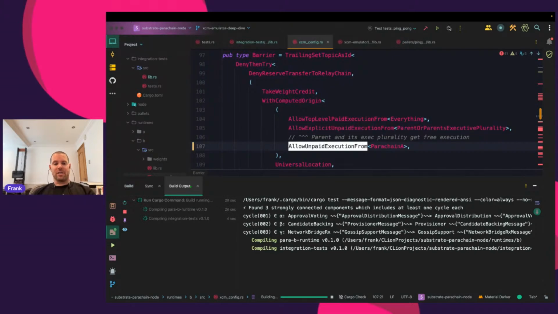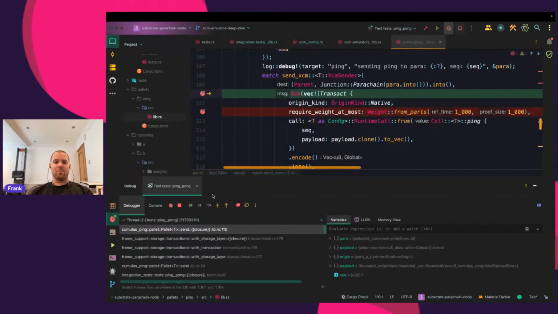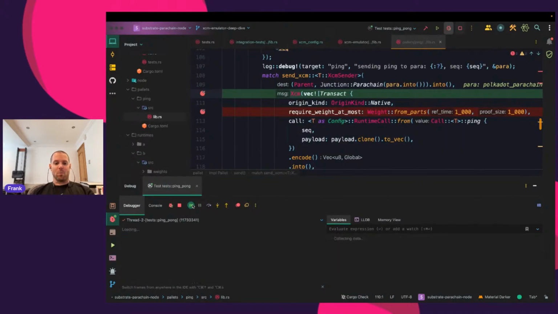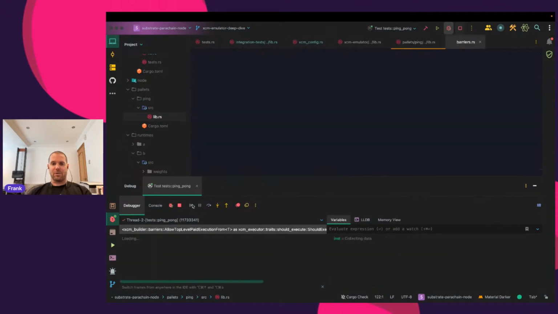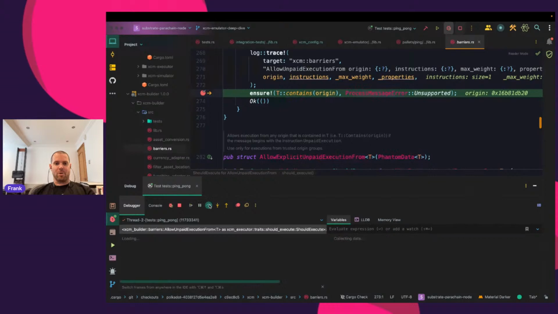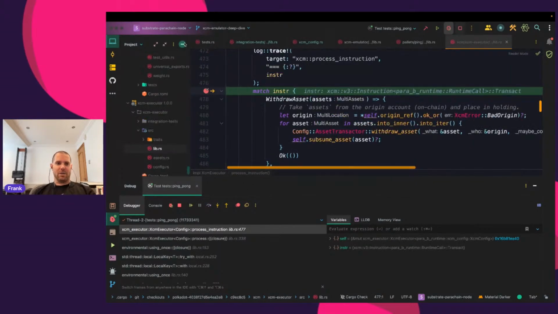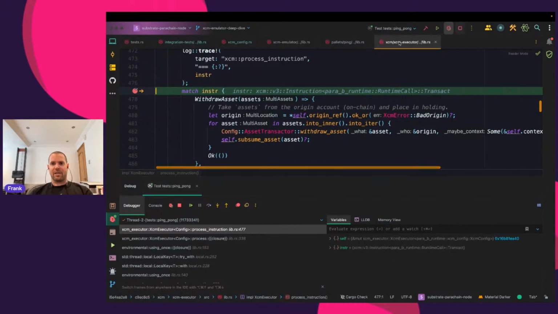So we should see a few of the initial breakpoints that we saw initially, which I'll just skip through. But more importantly, because now we've changed the barrier, we should get a little bit further in this use case. So now you can see that we can get past the barrier. We're returning okay, so the barrier has let that through. And now you can see that we've essentially dropped into the XCM Executor.